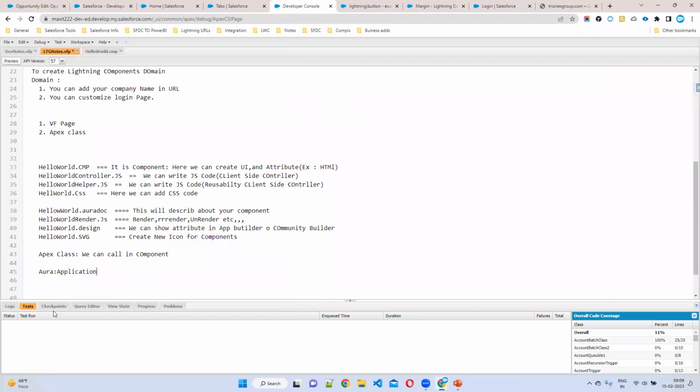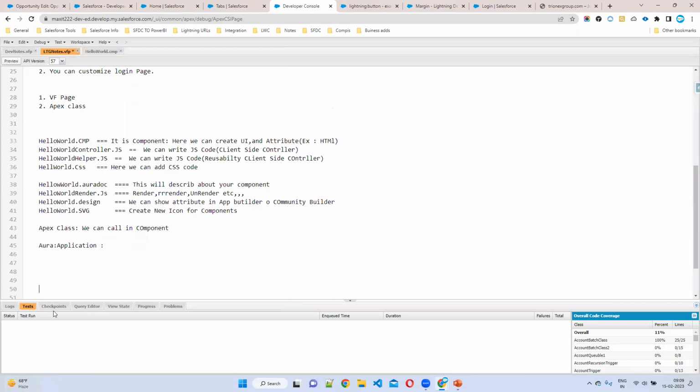So what is the purpose of an Aura application? For one thing, to test or preview your component, to preview the component and test it.